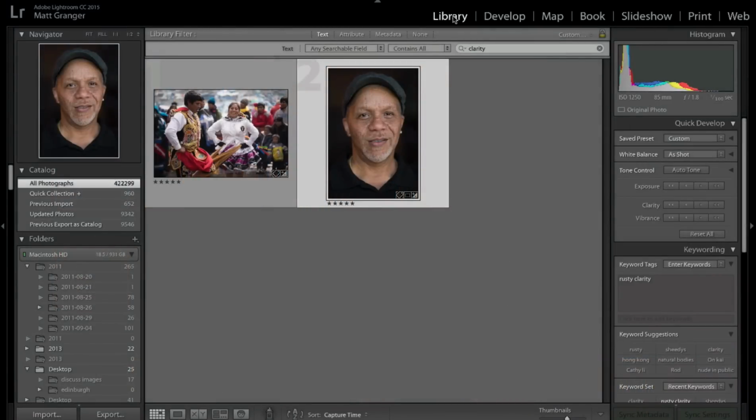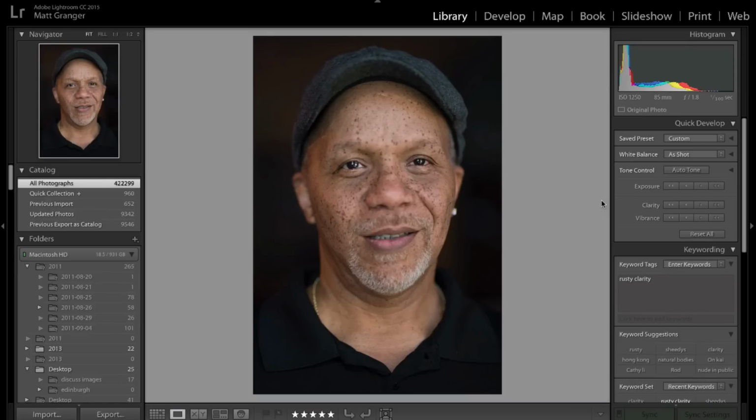Okay, to get things started, let's take a look at exactly what clarity is, what it does, and how it differs from contrast and sharpening. Let's take a look at this portrait.